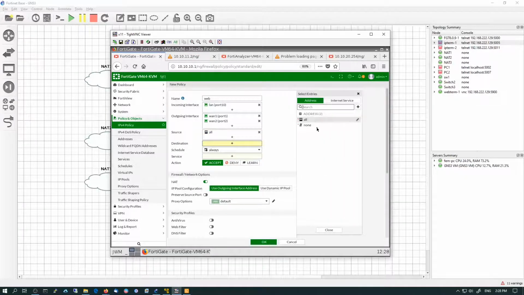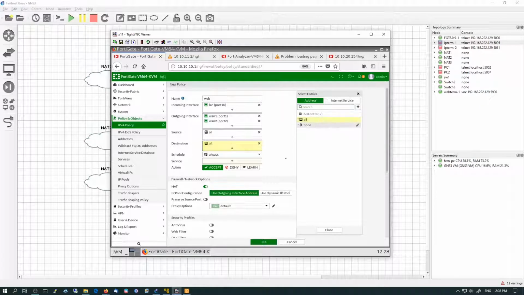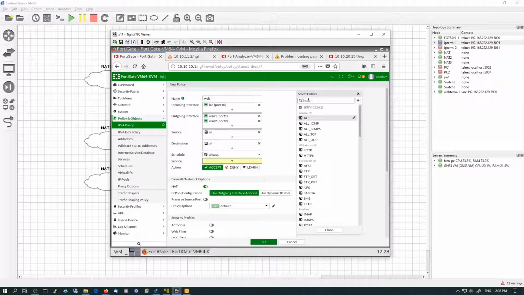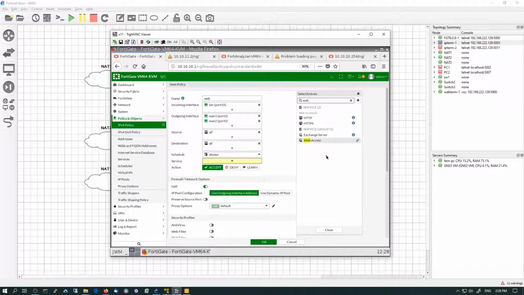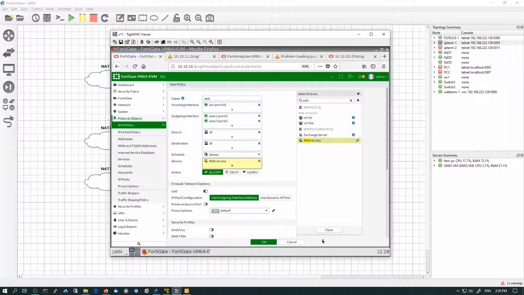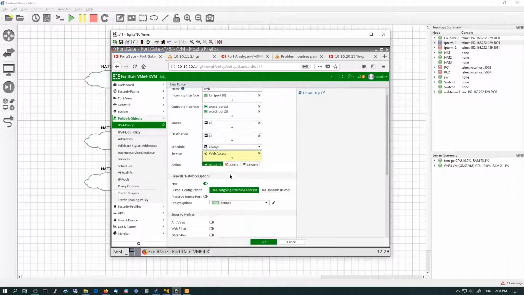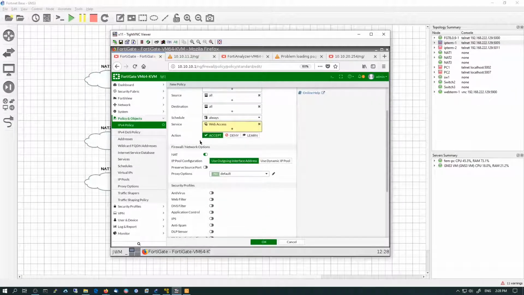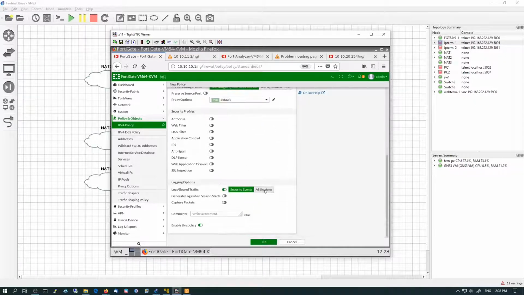The destination will be anywhere on the internet. And for services, we're going to choose the predefined web access service group that is provided. This includes HTTP, HTTPS and DNS. We want this policy to accept traffic as the action. We will NAT all sessions to the outgoing interface address. We will log all details about the traffic and enable the policy.